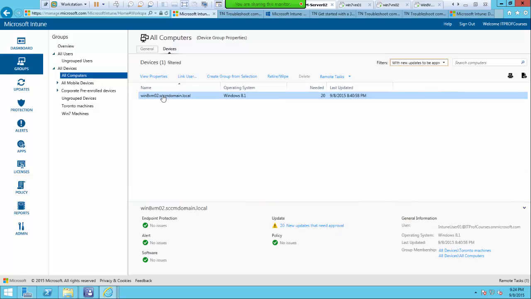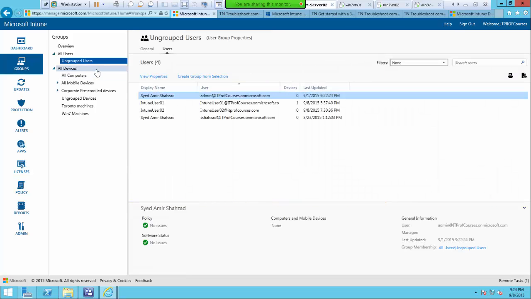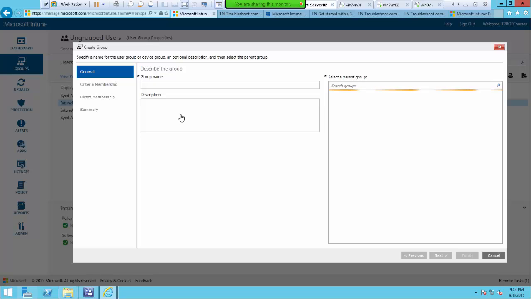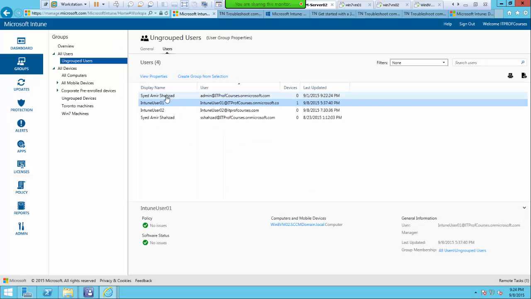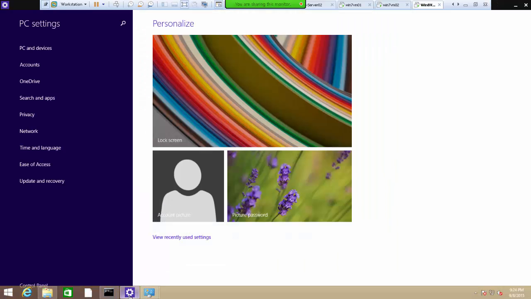So this user is now, so this user can be seen as using, or Intune would know that this user is connecting to this device. So Intune user 01 is connected now to this computer. Okay. I don't want to create a group now. I just connected Intune user 01 with that.